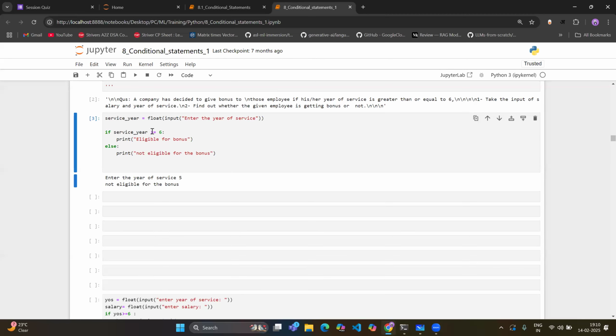Is 5 greater than or equal to 6? No, the condition is false. If the condition is false, then the else block will be executed and it will print not eligible for bonus. Very simple. Now if my service year is, let's say, 10, then 10 is greater than or equal to 6. Yes, the condition is true, so it will print eligible for bonus, and it is printing here.